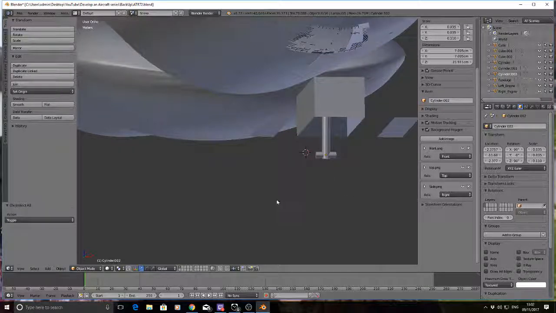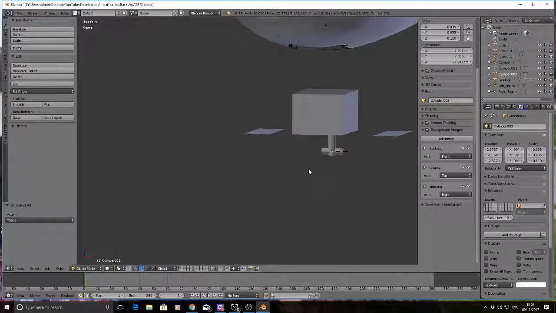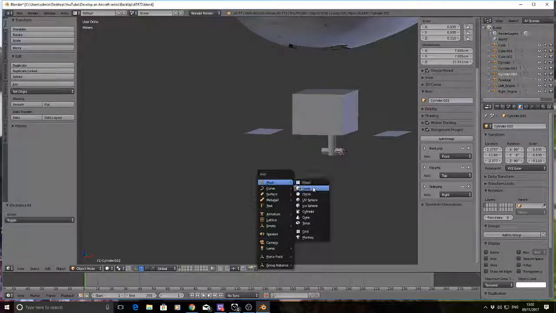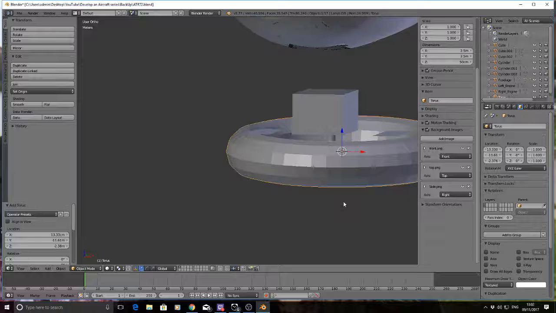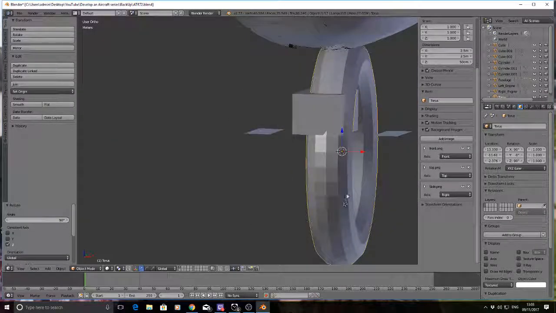You've got shocks and all that. You can actually animate it, but I'm not going to go into that detail. I might do a separate video once I know more about it. So we've done that. Shift A, Torus. Rotate on the Z by 90. No. Rotate X by 90. Rotate Z by 90. There we go.